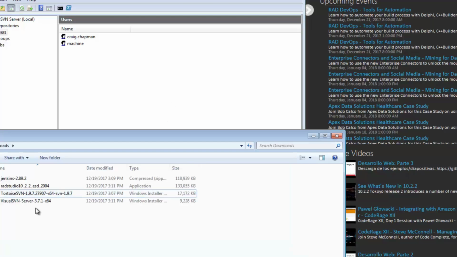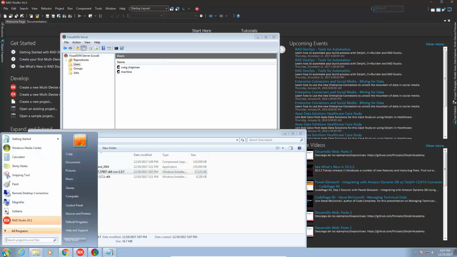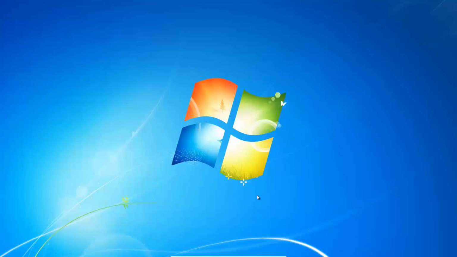Now at this point, before we start installing Jenkins, I'm going to restart my server. And the reason is that the Tortoise SVN client actually puts graphical overlays on the Explorer windows, which are very useful, but they only start functioning after you've restarted your machine. So I'm going to go ahead and shut down and restart this box.